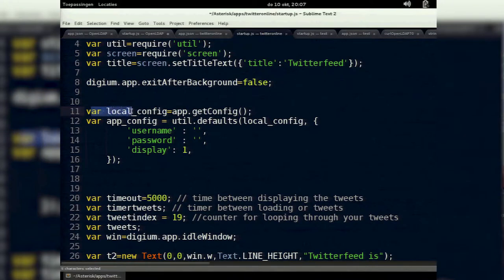This is where I read the local config in. I'm actually storing the username and the password that have been inserted by the user on the phone, so that he doesn't have to re-enter it every time he opens the app. It's just stored on the phone. Even when you do an upgrade of the firmware, the settings will still be stored.